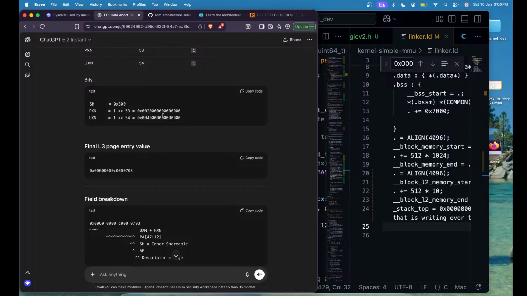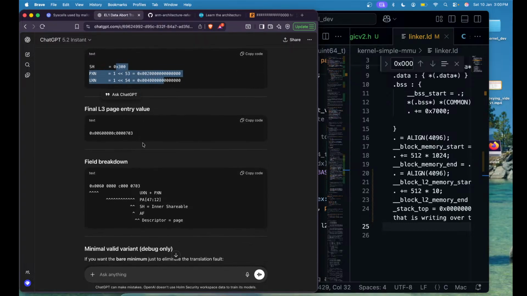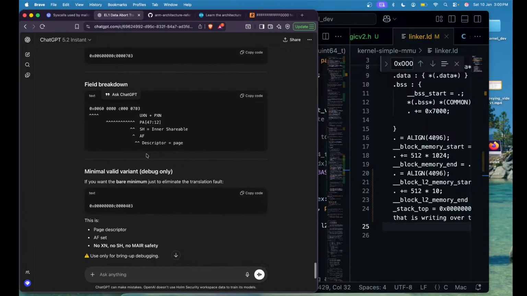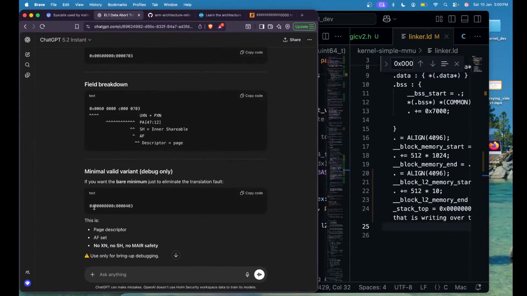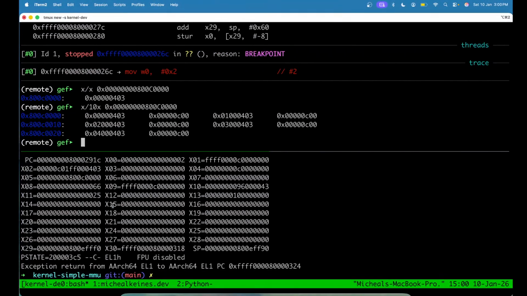We don't really need those extra bits. See, this is the minimal version: page descriptor and AF set. That's all we need. And if we come here, we have 1, 2, 3, 5 zeros. Okay, we have extra zeros in front. Maybe that's the issue.